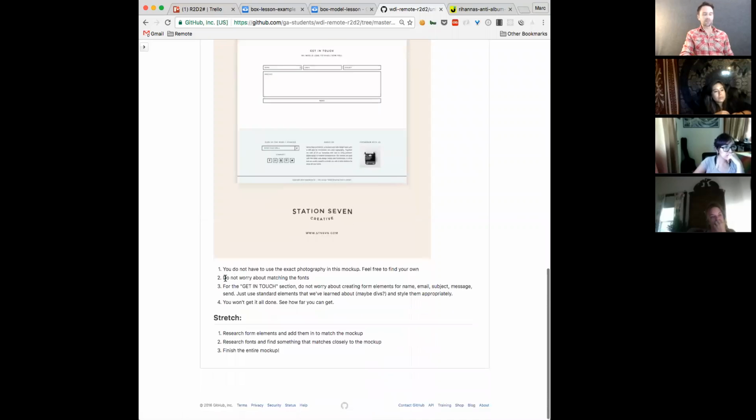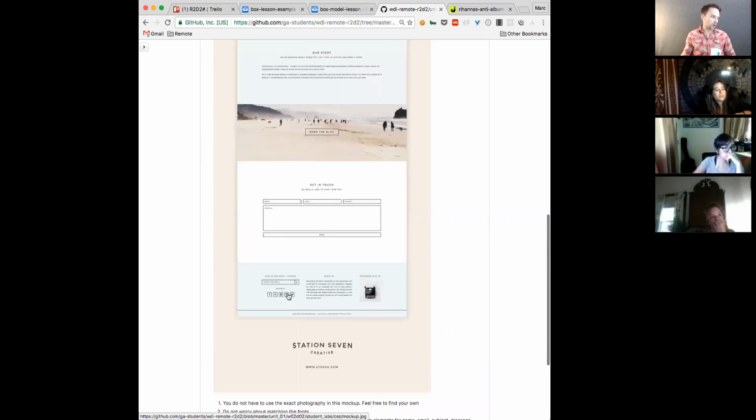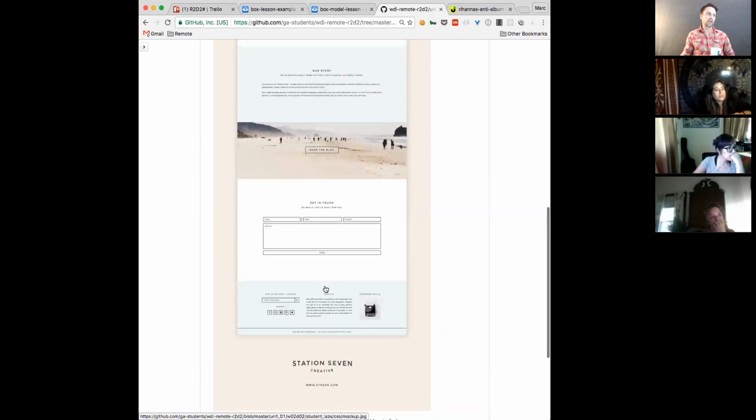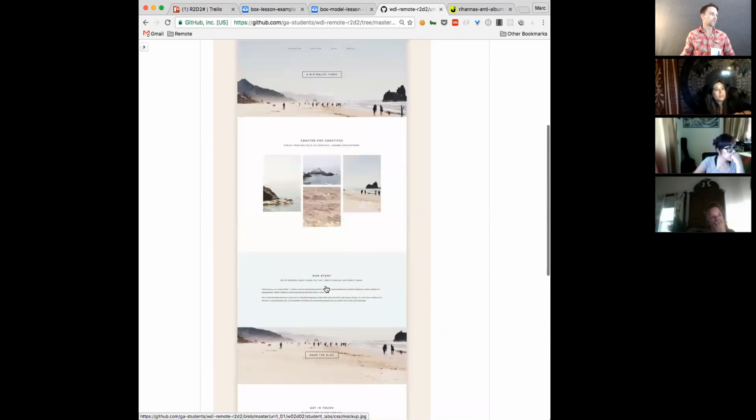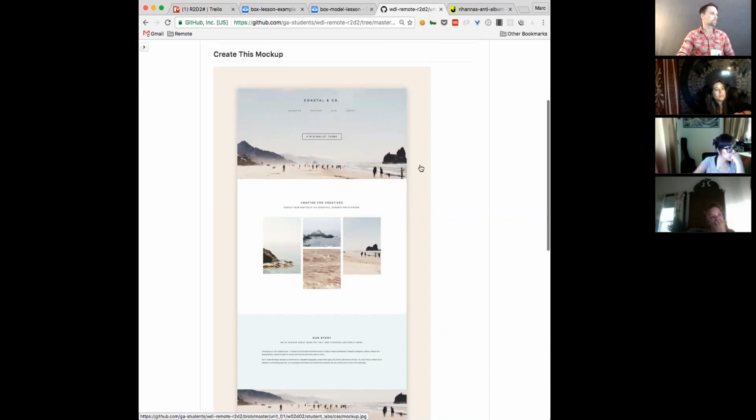And here's a couple of talking points. Number one, you do not have to use the exact photography in this mock-up. Feel free to find your own. If you want to use different images, different logos for Facebook and Twitter and such, feel free to do that. But the spirit of this should be the same, where you have an image at the top with some information on top of it.